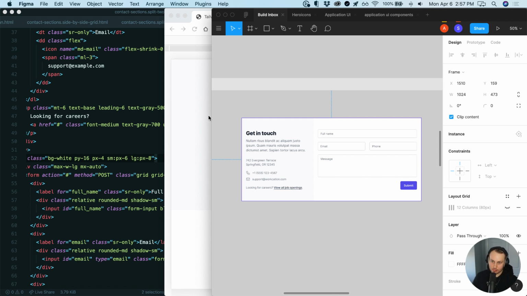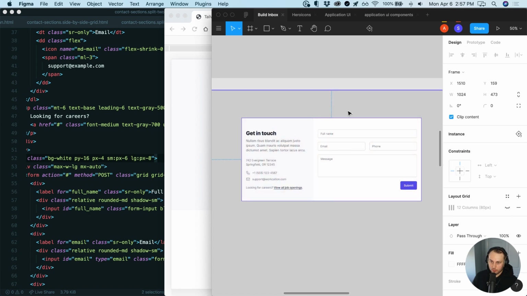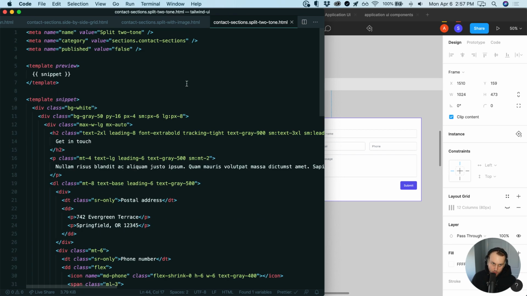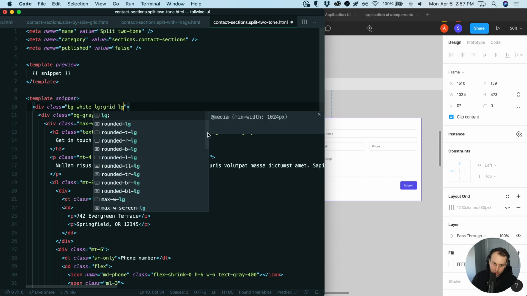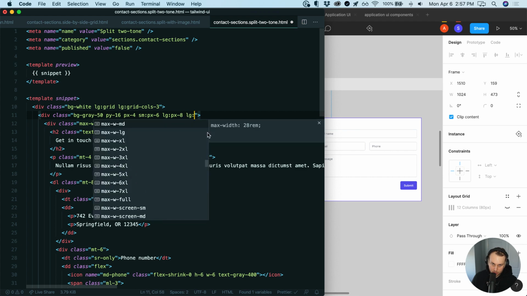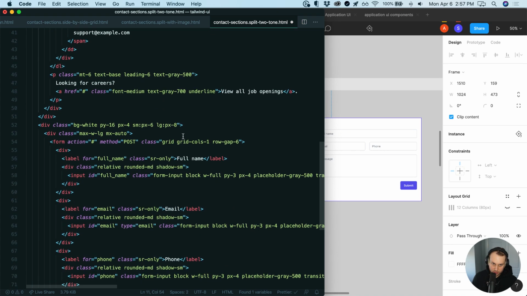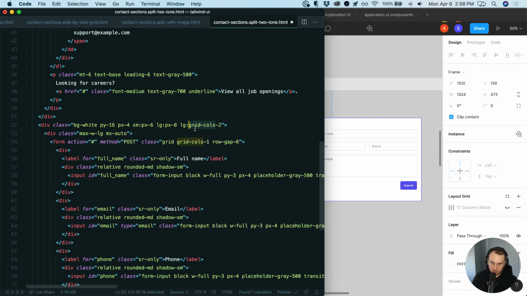All right, so is there a grid here? Kind of. So like 1/3 and 2/3. All right, so this is going to become LG grid cols 3. LG, that's going to be grid cols 1 by default, so it's really just this one we have to worry about. LG col span 2.